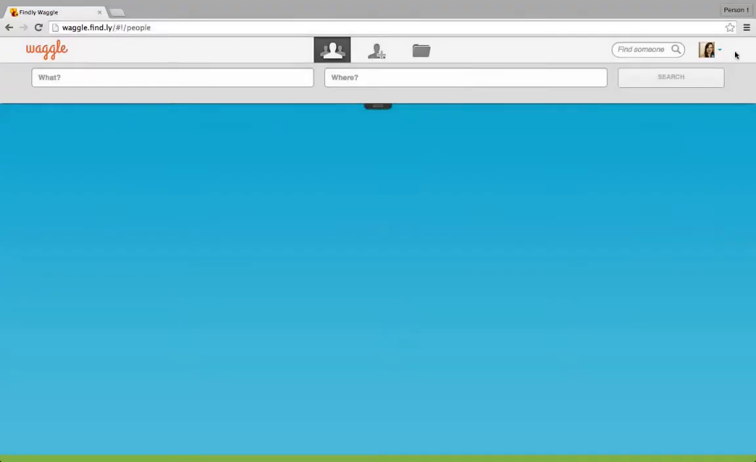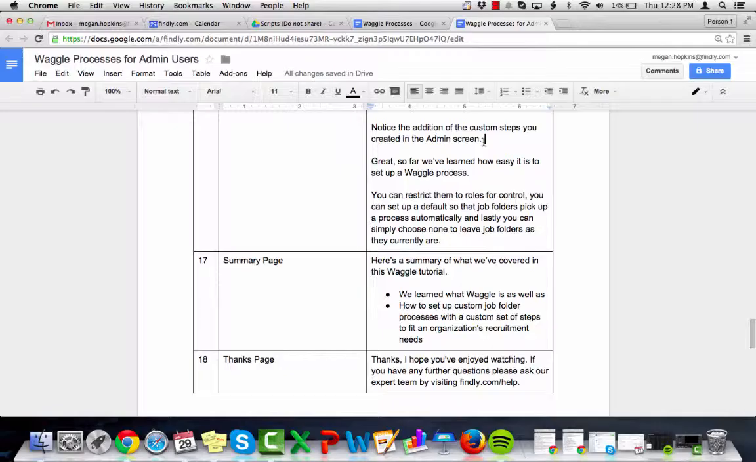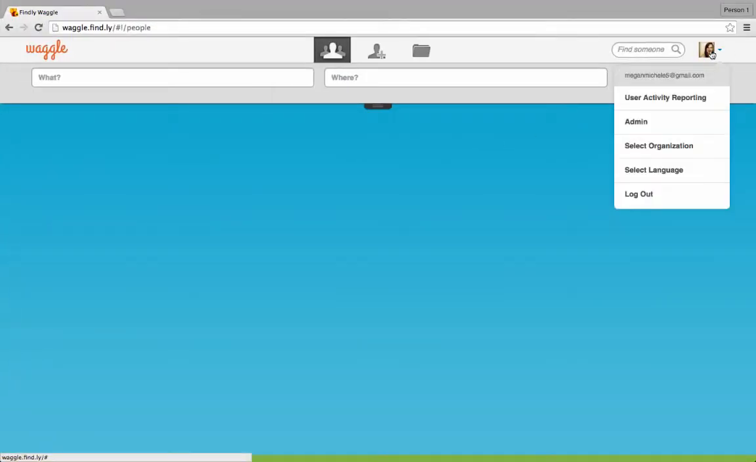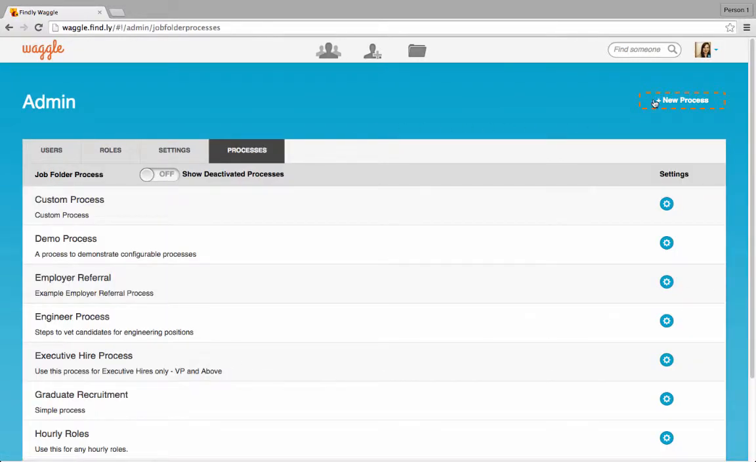Here you'll see the Waggle homepage. To start, click on your profile in the top right and then select Admin. Then click on the Processes tab. A process is a series of steps within a job folder. These processes align with an organization's hiring needs.